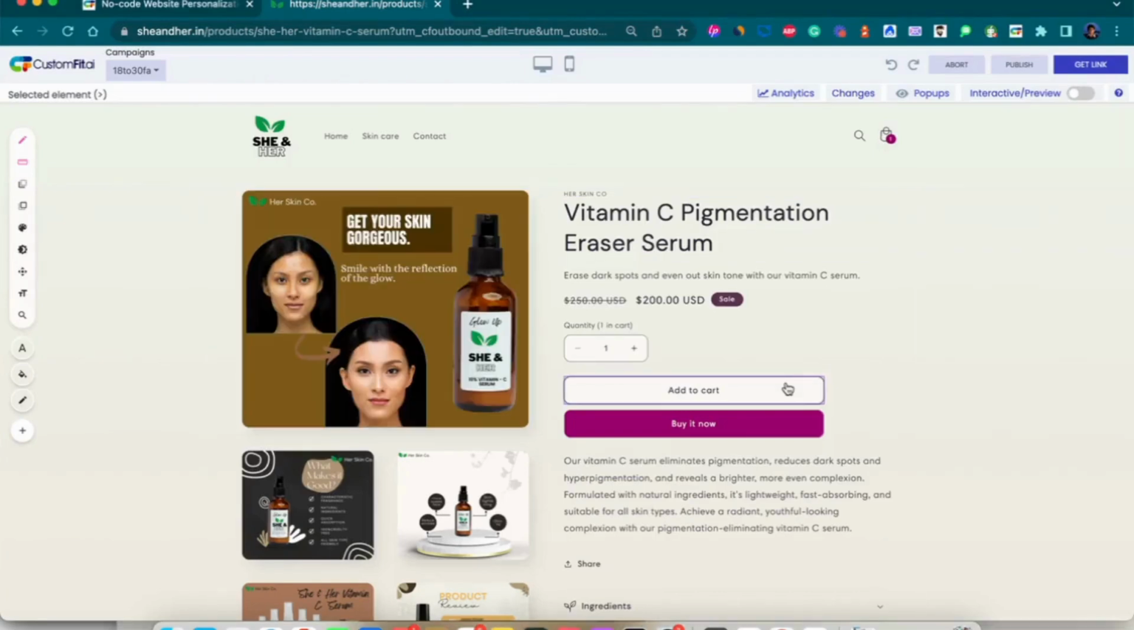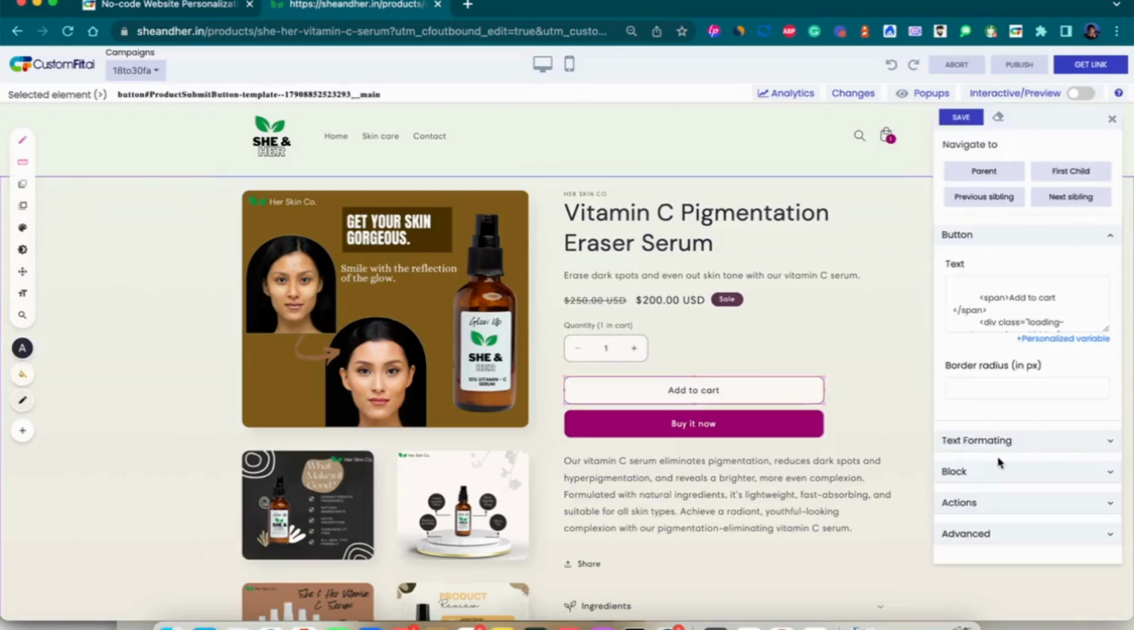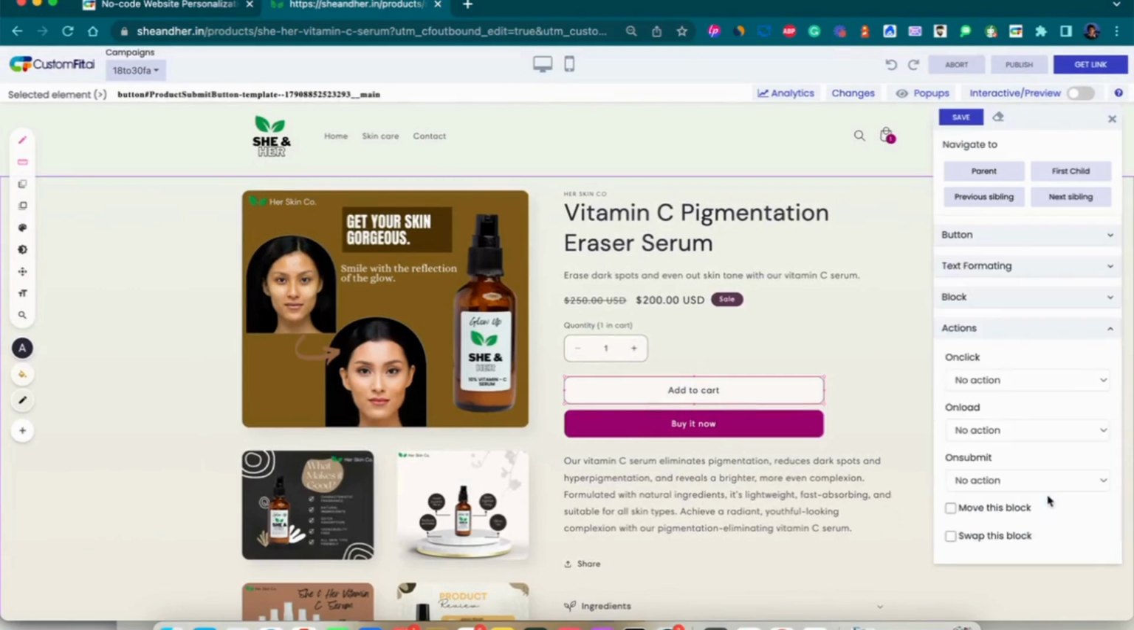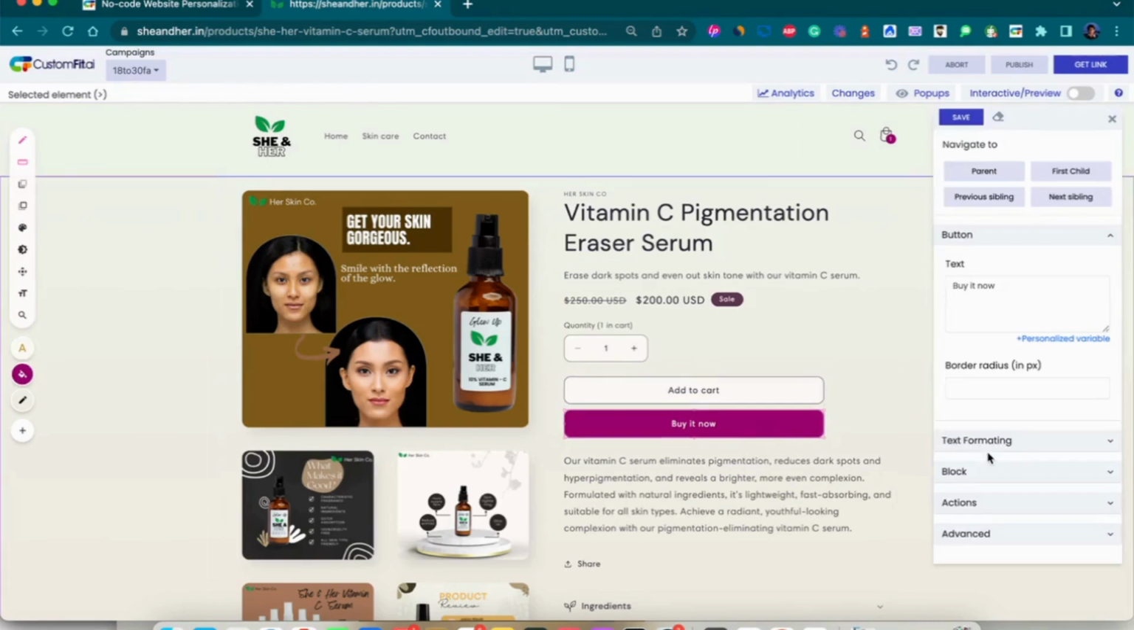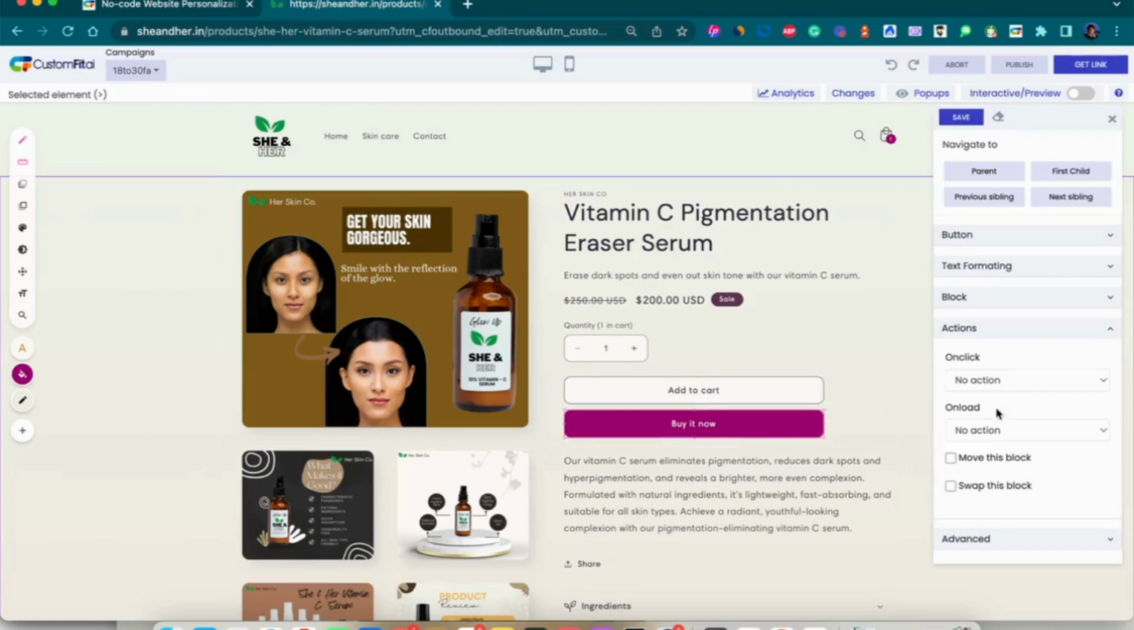You can also visually go and track the clicks. For example, when I click on add to cart, I want to see how many people clicked on this particular button who visited this version of the page. When I go to actions, you will find on click. Here you can select track click and you can directly give your name. Say I want to add to cart. Similarly, I want to track the buy it now. I'm going to click on that and go to actions, on click, track click. I will say buy it now.